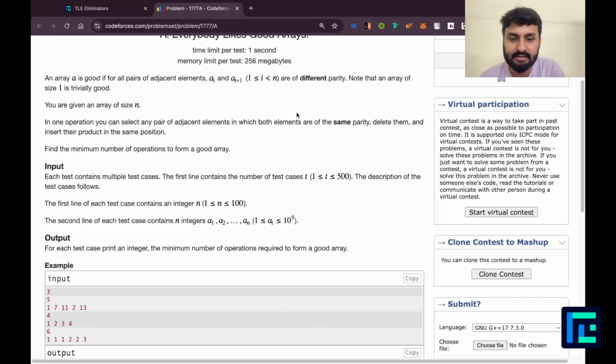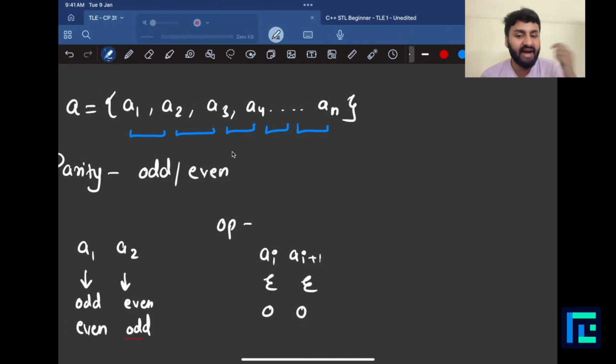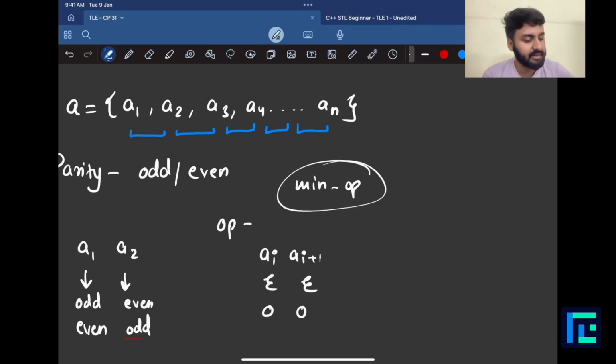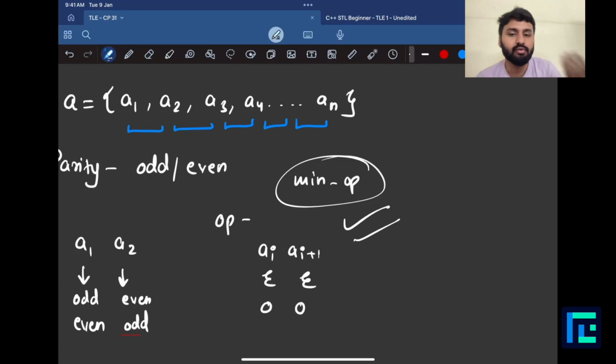Now what they are saying is, by using this operation, tell me the minimum number of operations needed to make your array good. That is, finally every adjacent pair of elements has a different parity. I can call this operation count min_op. This is what we want to calculate and print. So this is the whole problem.